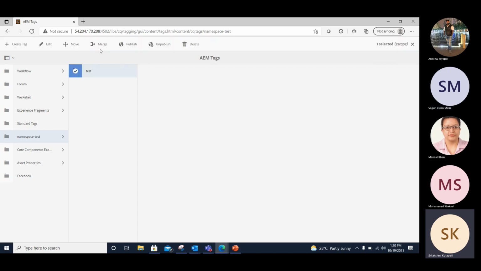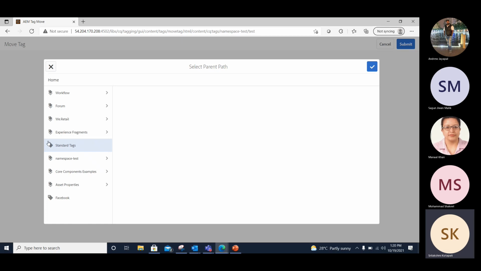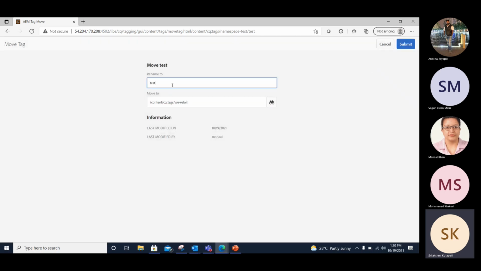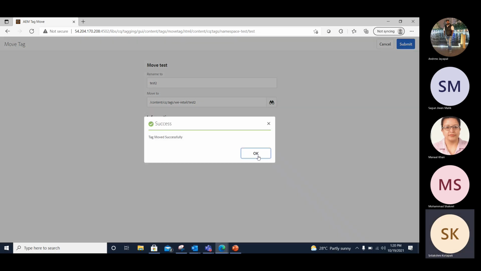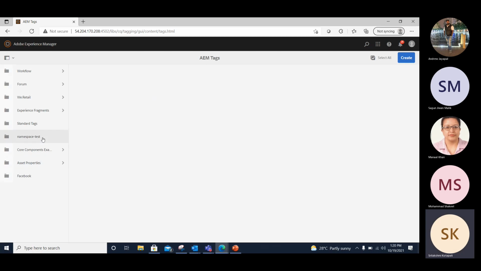So if this is the tag, I can move it from this folder to another one. It works the same way as moving pages. I can move it here. So the process is the same as we do for pages. If we misplaced it somewhere, we can do that. So this is the move option for tags. And check it out.